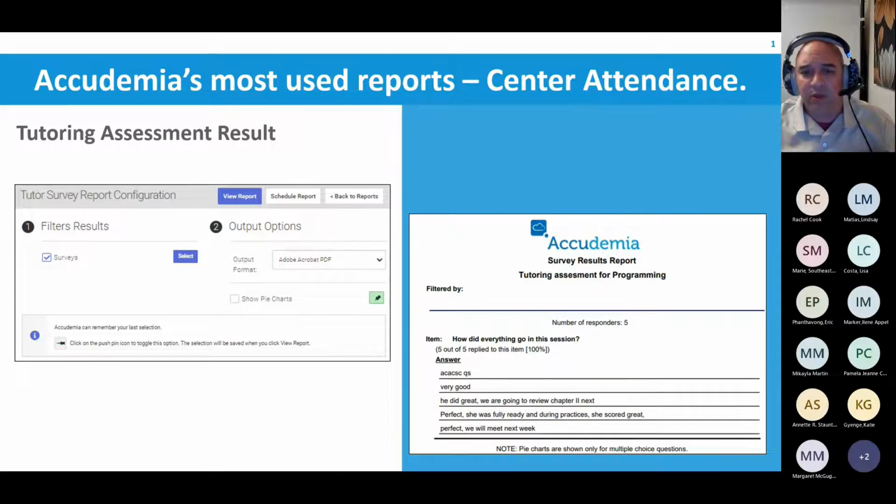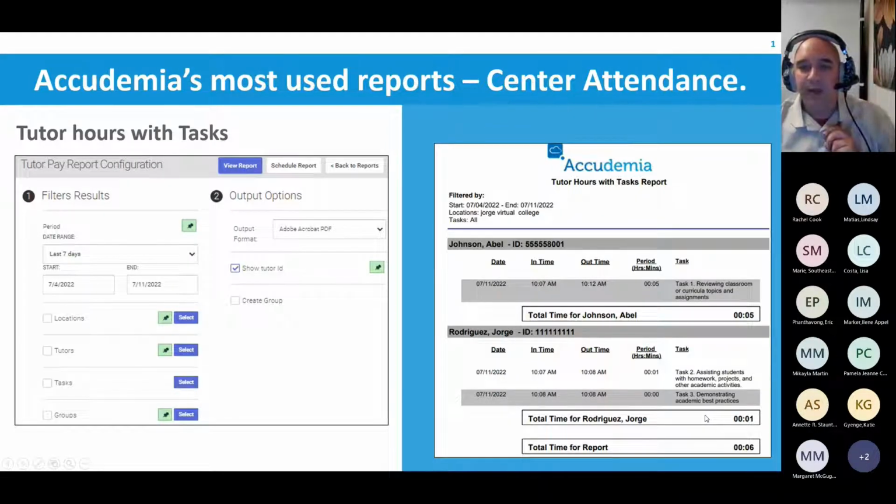And then maybe it's going to be okay to send it every Friday night, all the tutoring assessments that they have been creating during the week. So they can see if there was some issue, if they need to follow up with some student. There are a lot of powerful reasons why you want to have this type of report.